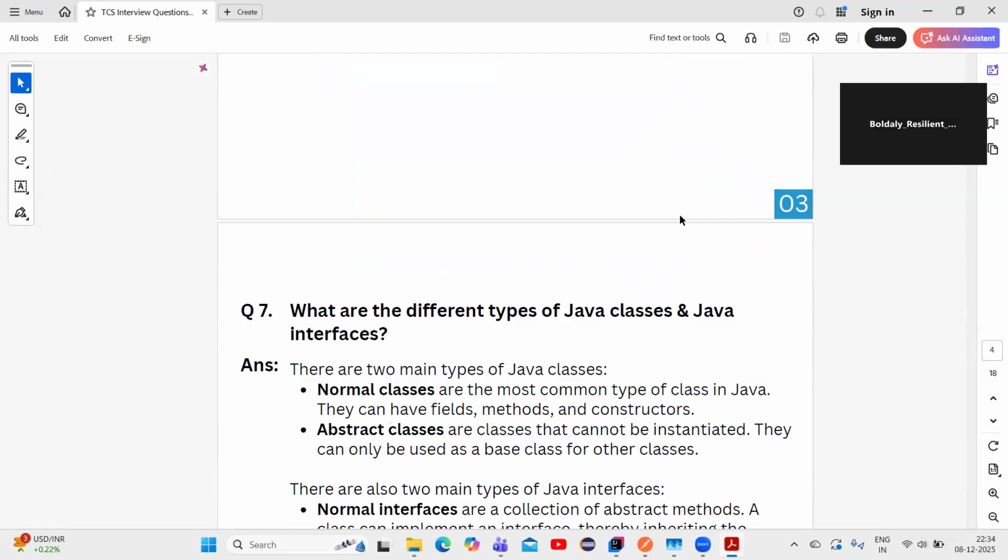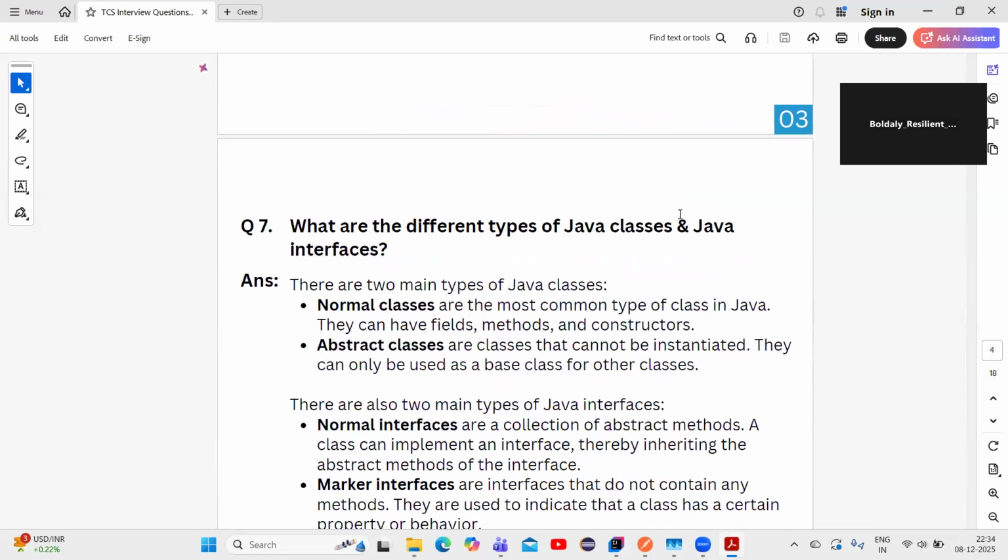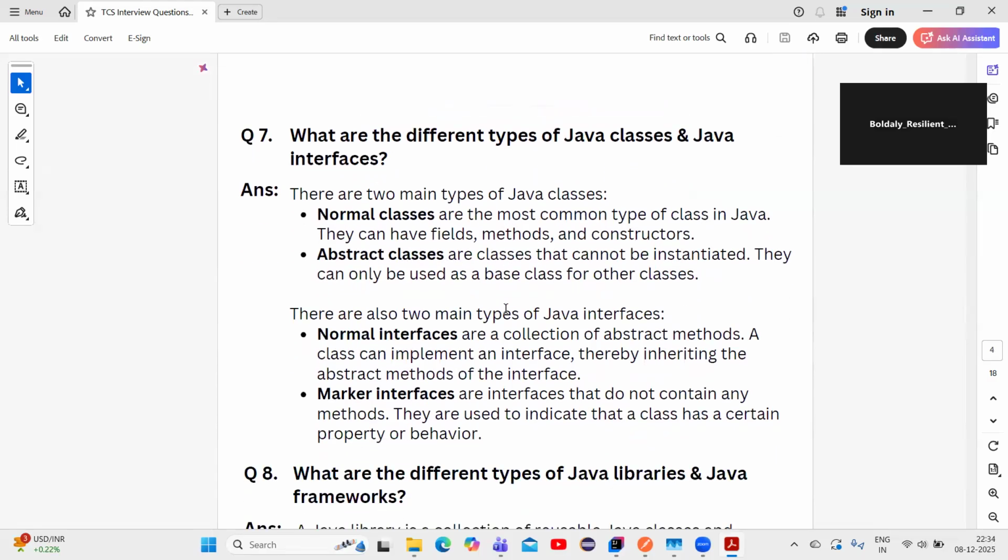Seventh question is nothing but what are the different types of Java classes and Java interfaces? Basically, there are two main types of Java classes. One is normal classes and another is abstract classes. Normal classes are the most common type of class in Java. They can have fields, methods, and constructors. Abstract classes are classes that cannot be instantiated. This is the basic difference between normal class and abstract class.